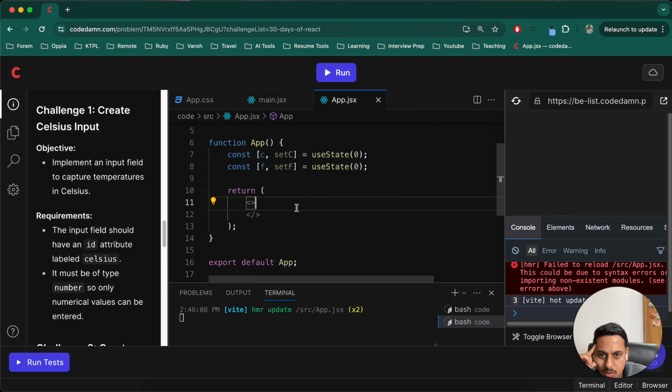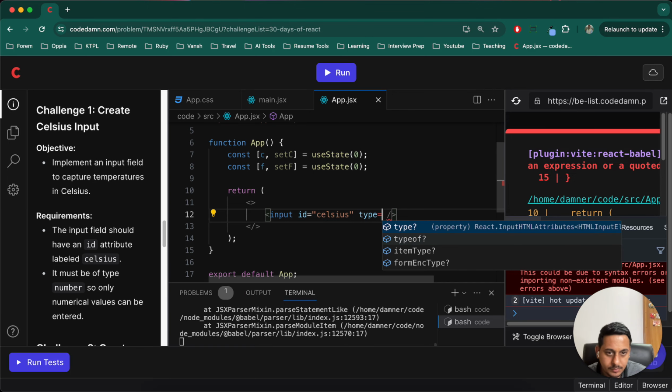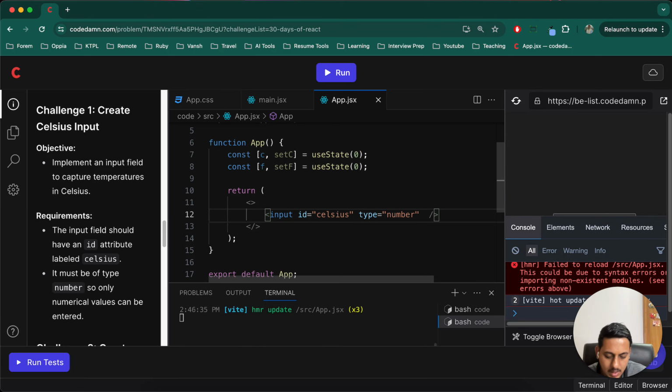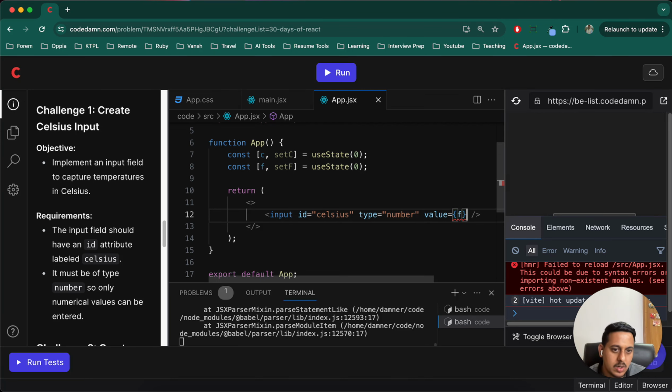And what should I do? I have to take inputs, right? I'll create one input first because I think the other will be copy paste. ID, that will be Celsius. Type number, and we will use value also in this, because the user is typing a value in one and the value of the second is getting updated, right? So that means this value is not controlled by the user typing. Therefore we will have to use this F value here so that it remains in sync.